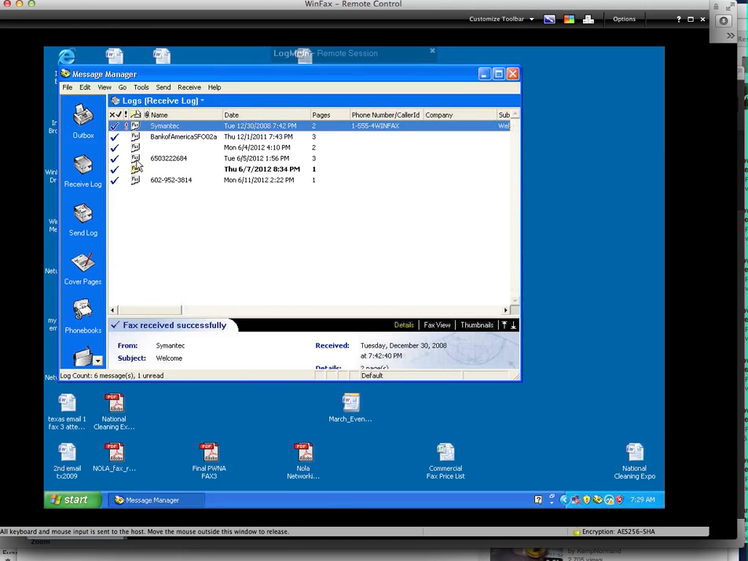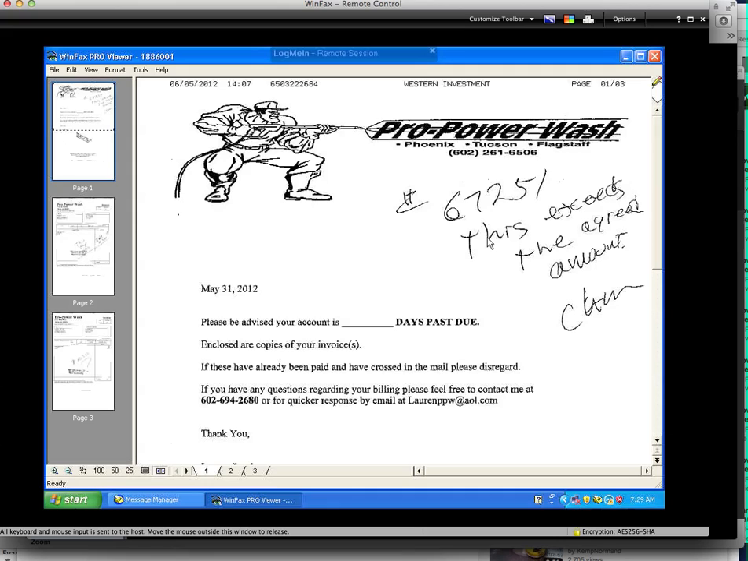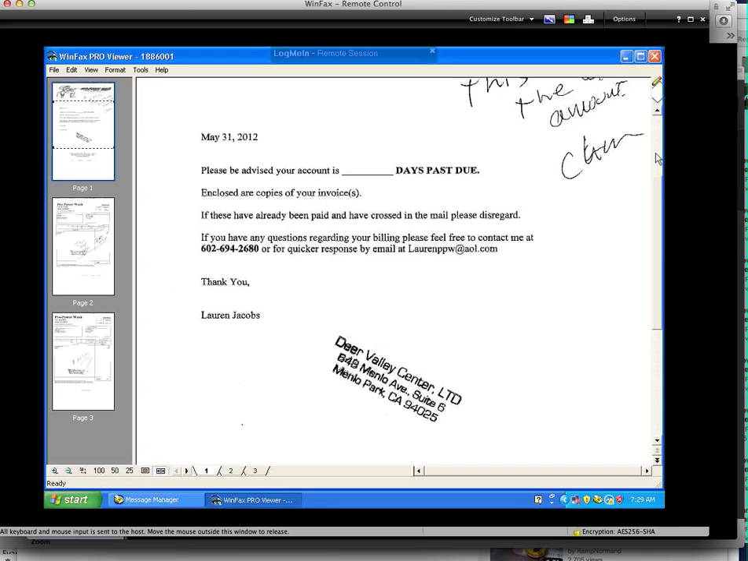You go into here and you look. I'm going to open this up. I've already opened this up, and I know what this is. What it is, this is basically asking them to be removed from the list. And what you do is you make sure that you do remove these from the list. We do not want to fax anybody that's asked us to remove from the list.